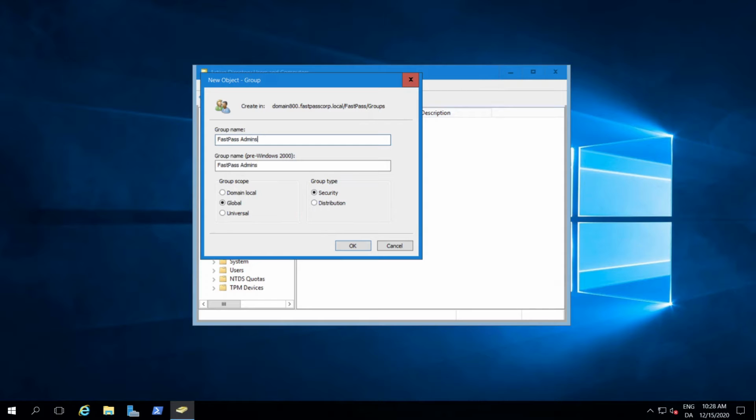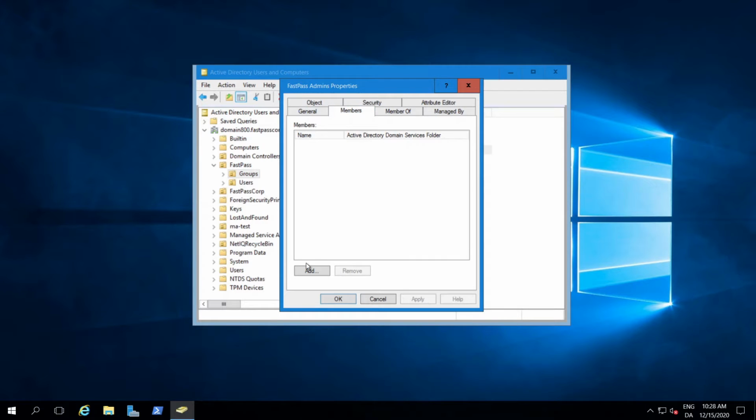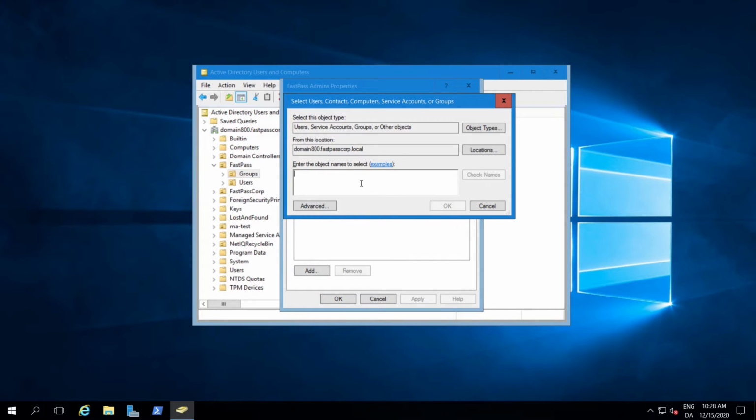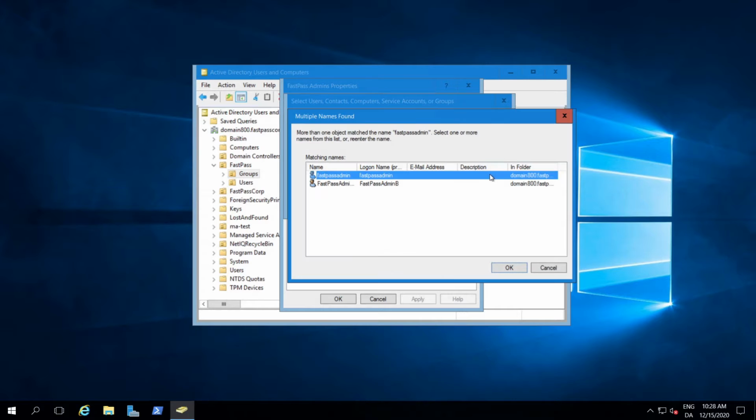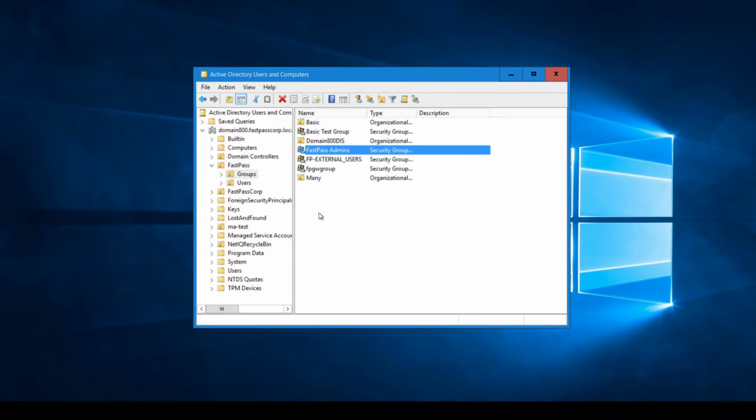The group, to log on to the administration part of FastPass, you also, as an end user, need local logon rights. So make a note of that. Otherwise, you will not be able to successfully log in. So this is the group.